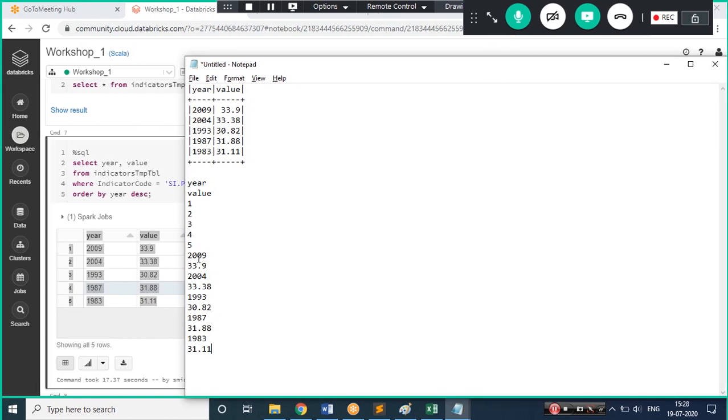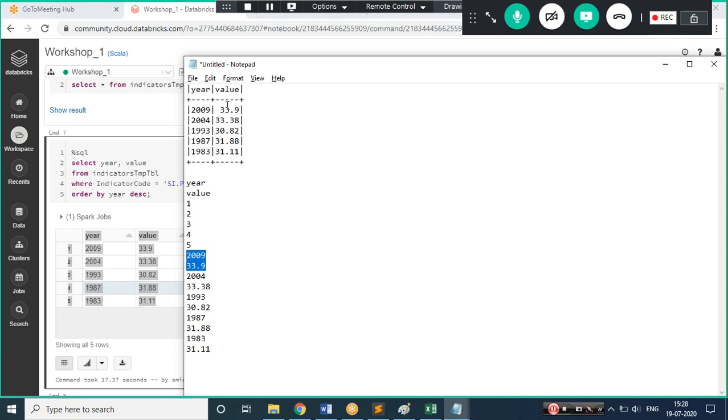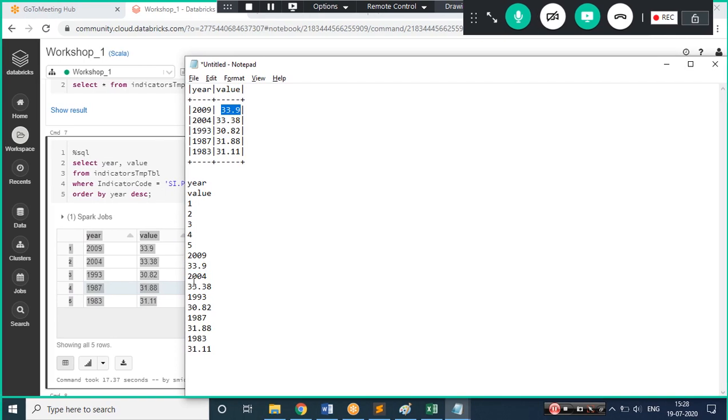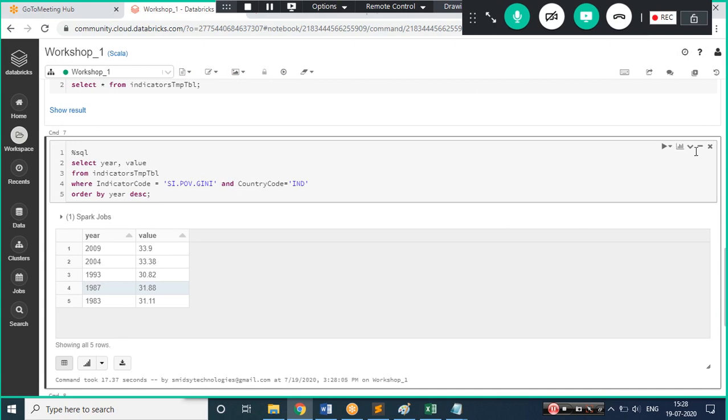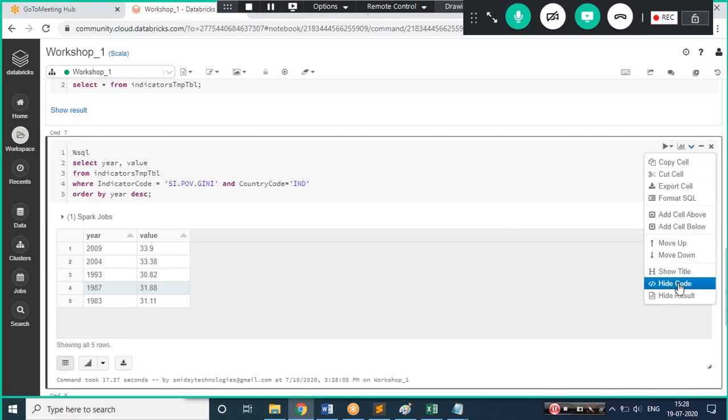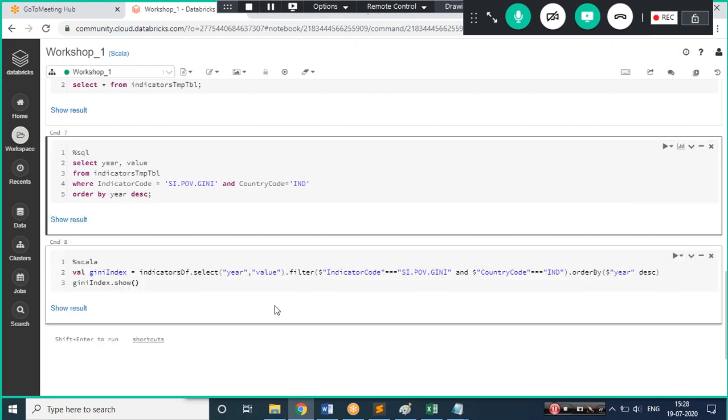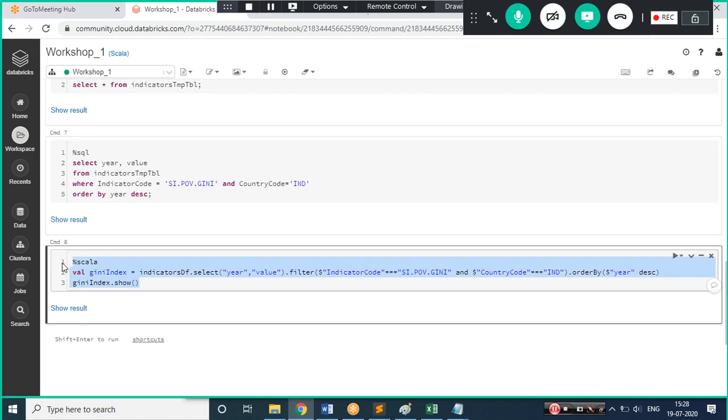Okay, so if you see for 2009 I had 33.9 percentage. So in 2004, 33.38. So the data is matching. So I think we are good with both the results which we are getting, one from SQL and one from your data frame. So I think we are good with this.